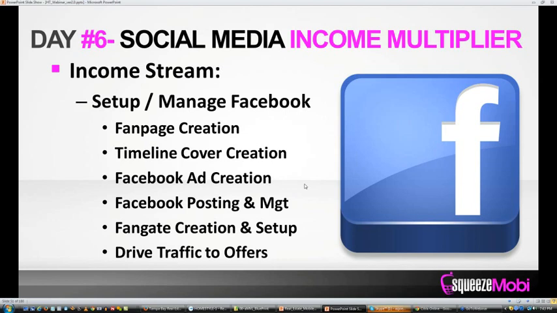That's okay. A lot of those could be outsourced. And the Facebook ad creation, that's a biggie. I mean, running Facebook posting and running some Facebook ad campaigns to drive traffic.